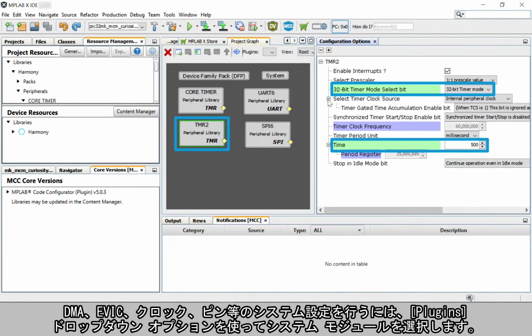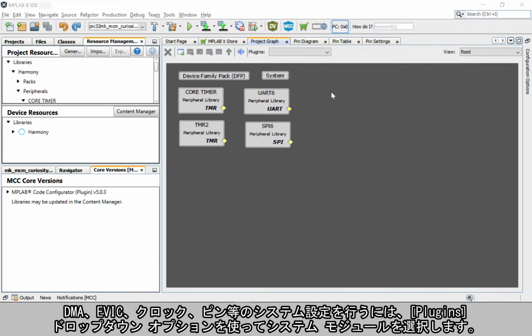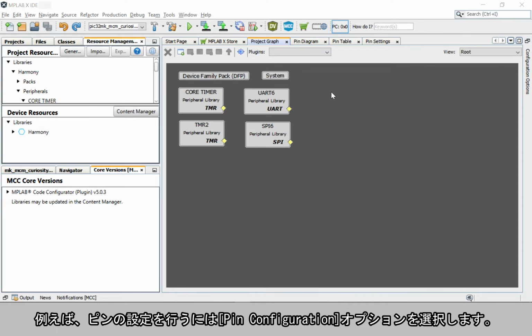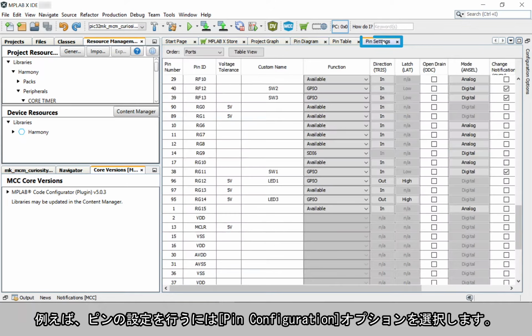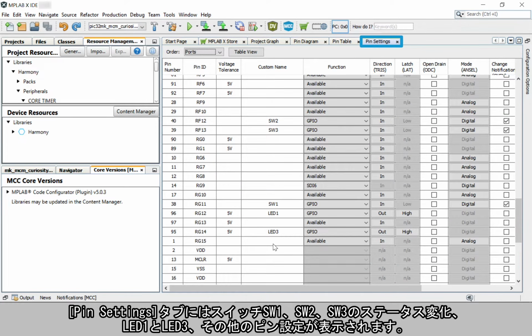interrupt. To configure other necessary system-specific configurations like DMA, EVIC, clock, and pins, use the drop-down option available under Plugins and choose the system module you would like to configure as shown here. For example, to configure the pins, select the Pin Configuration option. In the Pin Settings tab, you can see the configurations like Switch SW1, SW2, and SW3 status change, LED1 and LED3, and other pin configurations.